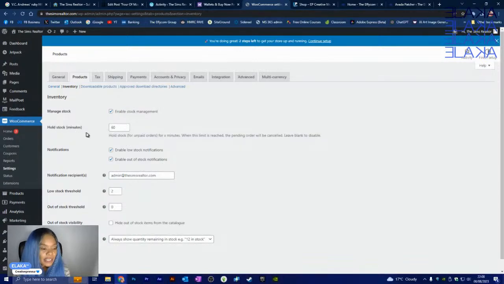And so here, it basically says hold stock, manage stock, enable stock management, hold stock for unpaid orders for a maximum of X minutes, when this limit is reached.